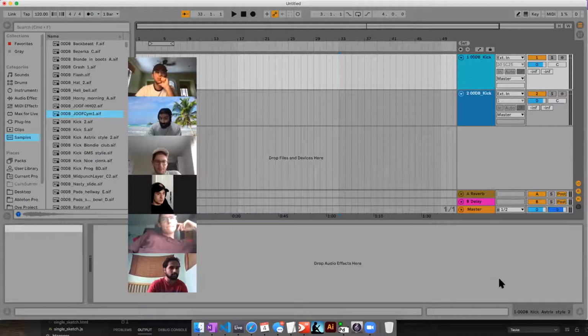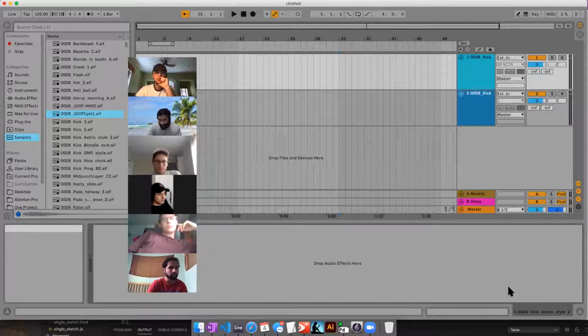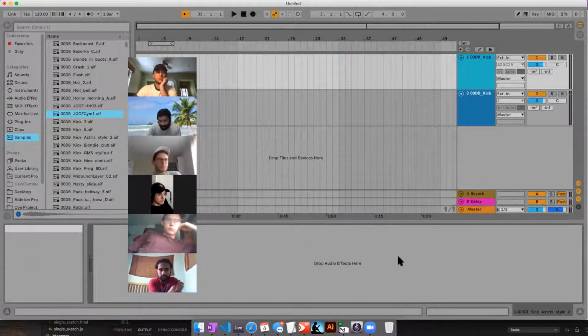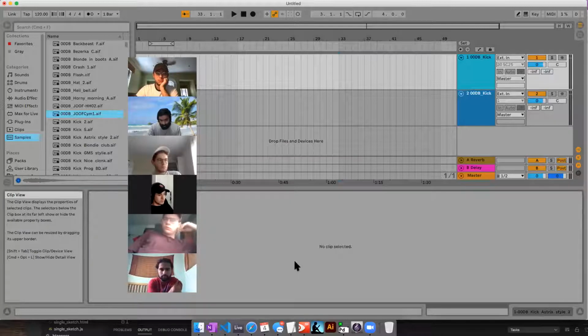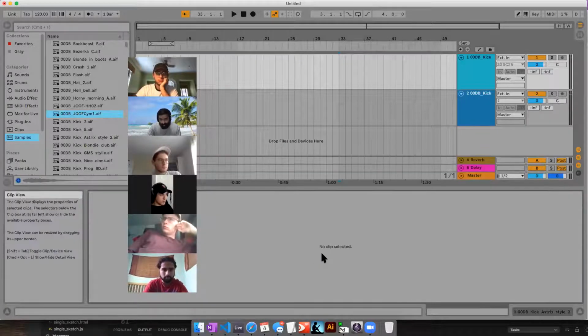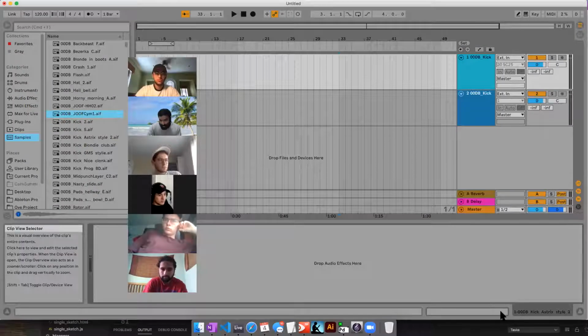Now, if you want to switch between those two views, you press Shift and Tab. Right here, I don't have a clip selected, nor do I have a device at all. So it's just switching between these two views where there's nothing on it. But in time, this is a really useful shortcut. Or alternatively, you can just click down here. I most often actually just click. See the device view, the clip view.